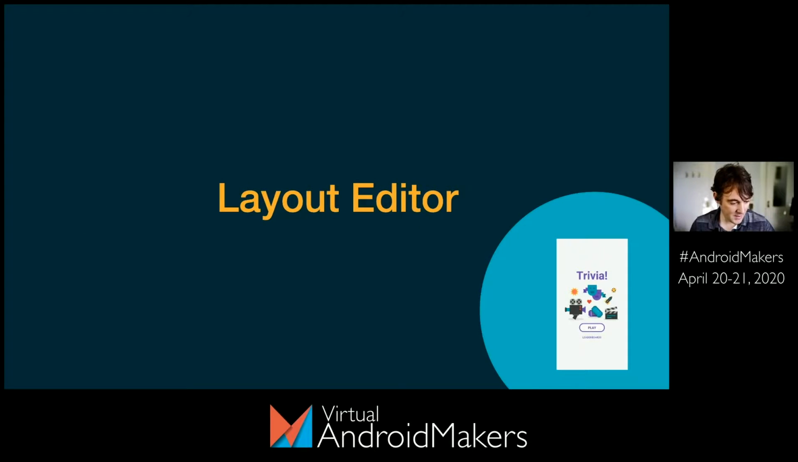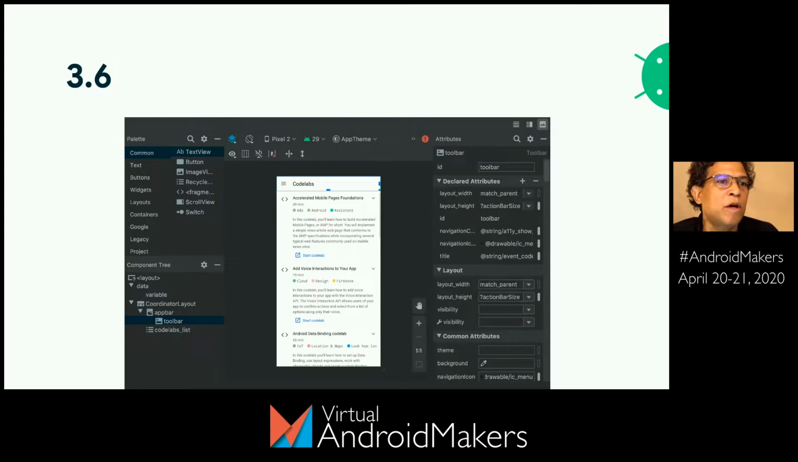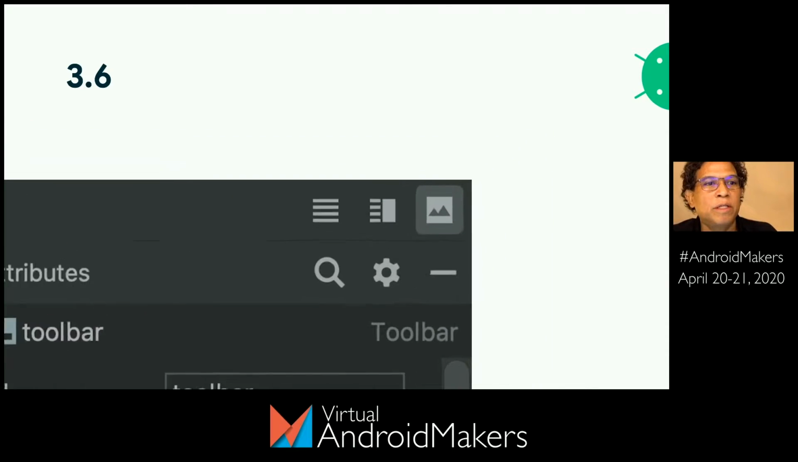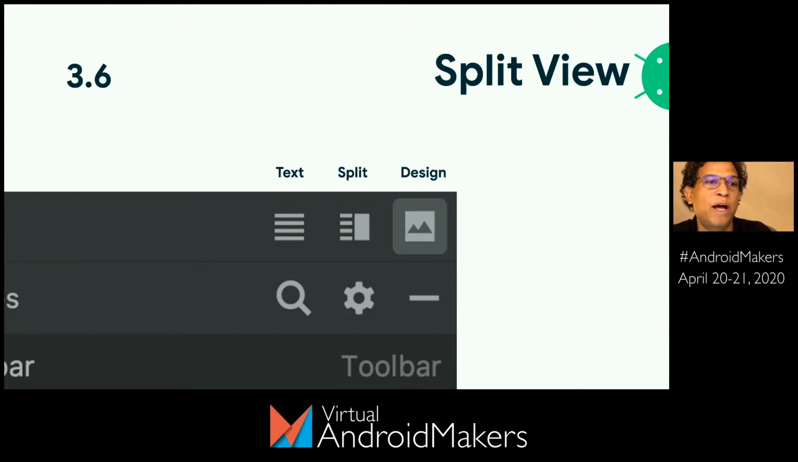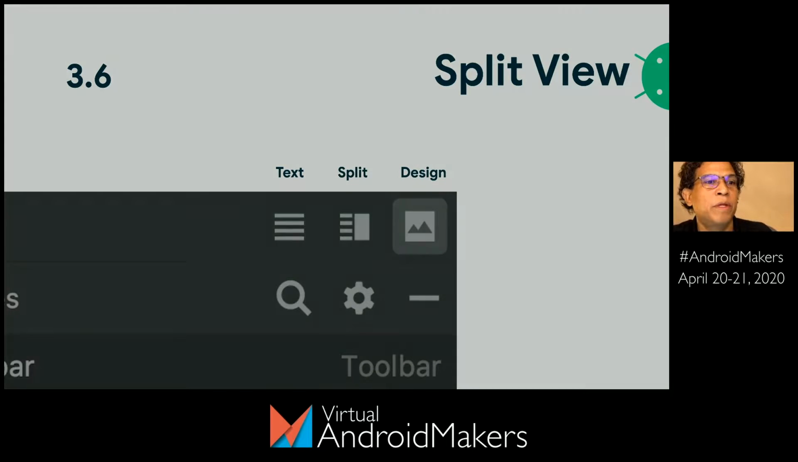John? So in 3.6, the first important thing we did was create a unified approach where we can see both the design surface and the XML text editor in parallel. So you can see both of them at the same time. And you can switch between them, or you can have a split view.